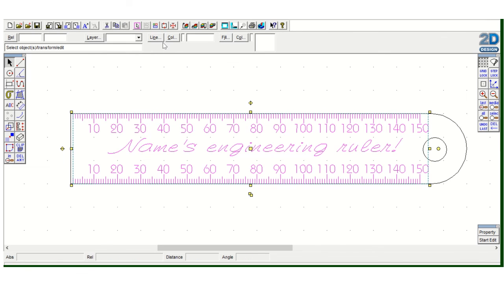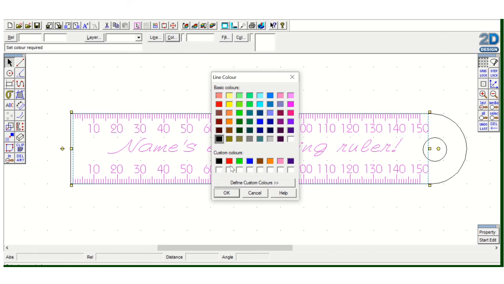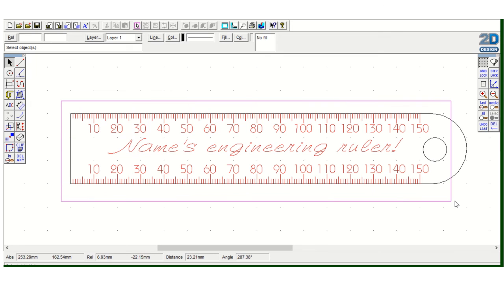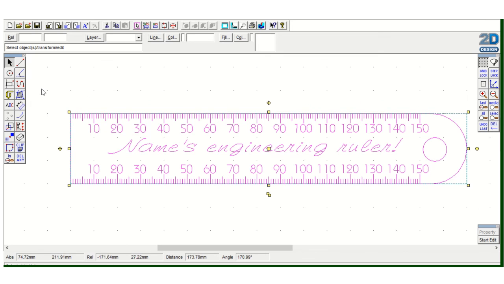So if you go up to the top where it says line, next to line it says colour. I want you to select the red box there, click OK. Now you will see that all these markings, the numbers, the text is all red, all the same red, and that will be easily recognised now by the laser cutter to know that the laser should just engrave these markings and the text.